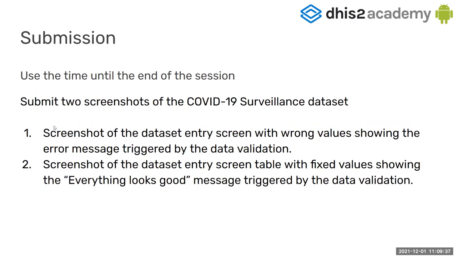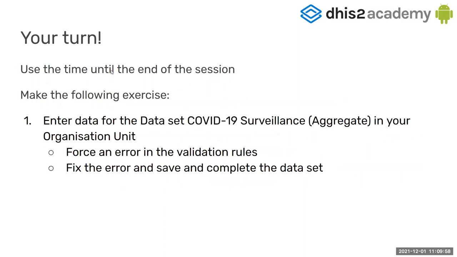What we expect you to submit is two screenshots. One of the data set entry screen showing the error message, and then a screenshot of the dataset entry screen showing that everything looks good. You have fixed the error. This is it. This is a simple exercise. We hope you can complete it with the time we have.